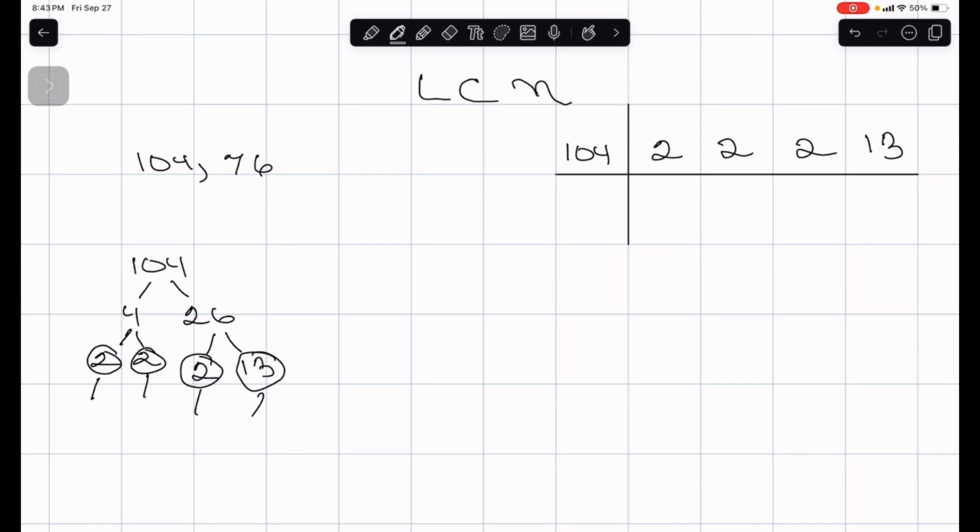Okay, wonderful. Now we are going to do 76. 76ers. I'm from Philly. So 38. We're going to do 2 and 38, which is 76. This is a prime. And now we're going to do 19 and 2. And 19 is a prime, and this is a prime.